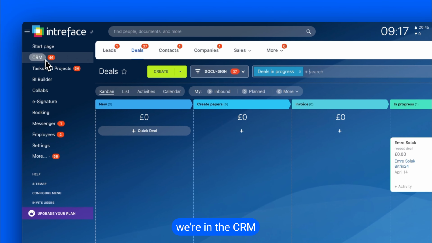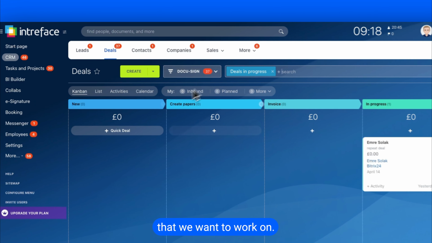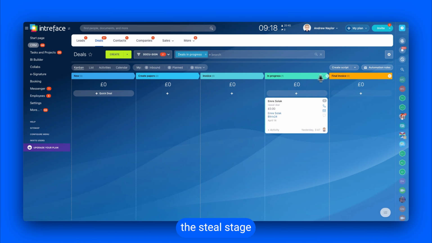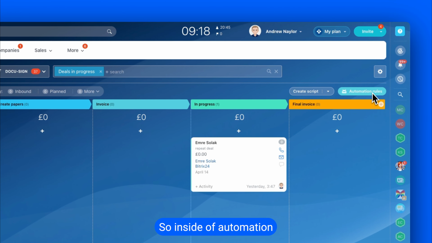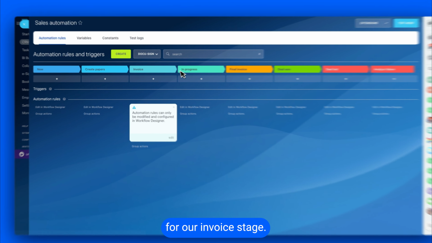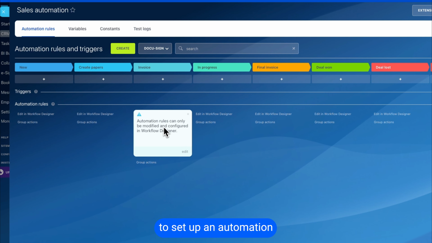Inside here, we're in the CRM in our Bitrix system, and we're inside deals. We've chosen the correct pipeline that we want to work on, and we're going to select the deal stage that we want to do the automation on as well. So inside of automation rules, we'll have to look for our invoice stage, and we'll have to set up an automation to do an outbound webhook.